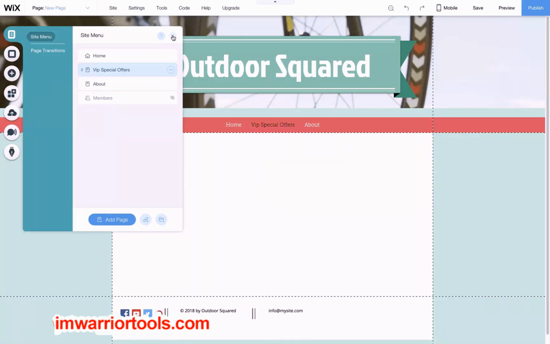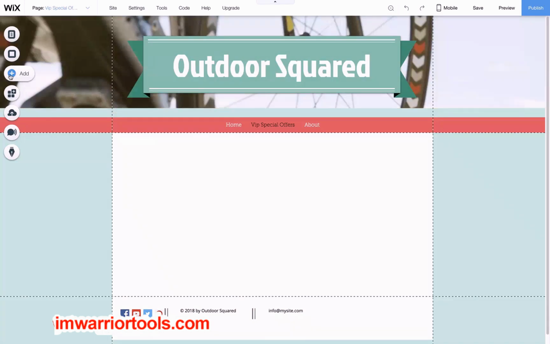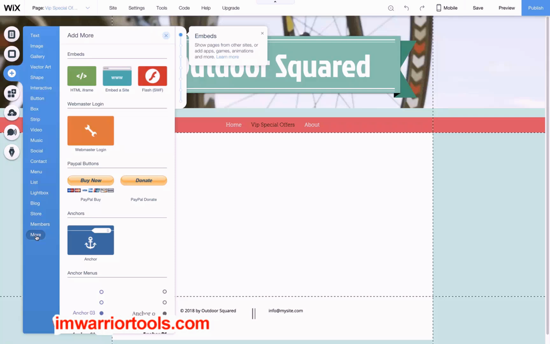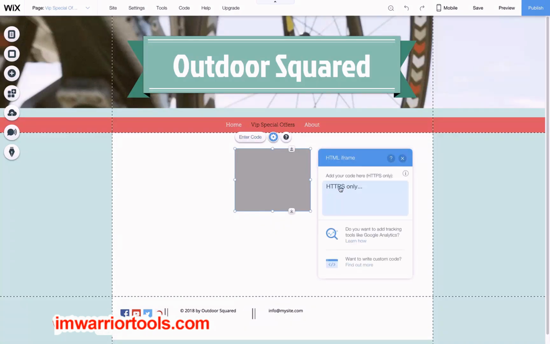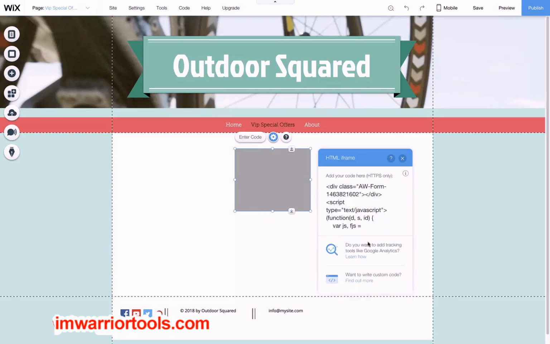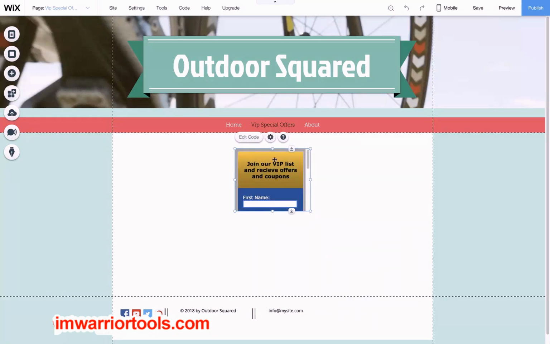And we've got a new page, and you can see it's actually this page here on the editor. So I'm going to close that tab, and then we want to click on the plus sign you see here where it says Add, and then go right down to the bottom where it says More, click on it, then click on HTML Frame, and you can see it's appearing now. Then click on Enter Code, click in the box where it says HTTPS only, and then paste, and then click Apply. And we can see that we've got our form there.